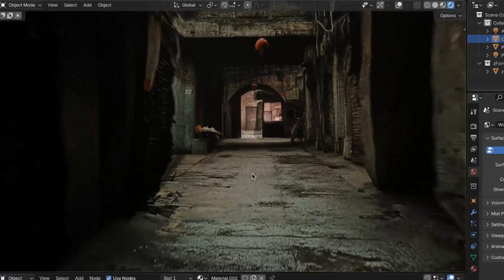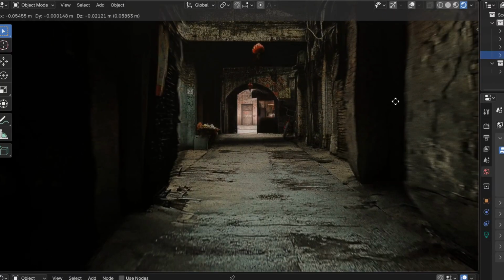For example, I'm going to select the point light at the very back of the scene, and I'm going to move it around just a little bit. See how the light's changing based on where I move it? That's very powerful, and this was originally from a 2D image.